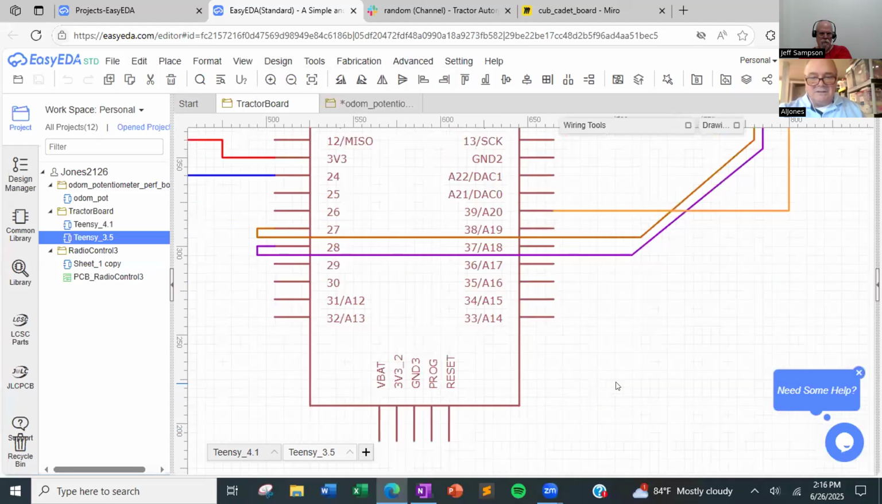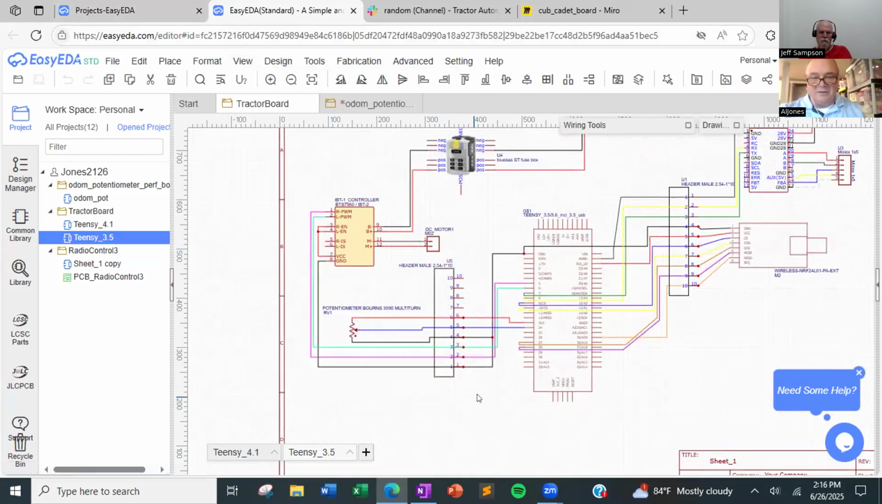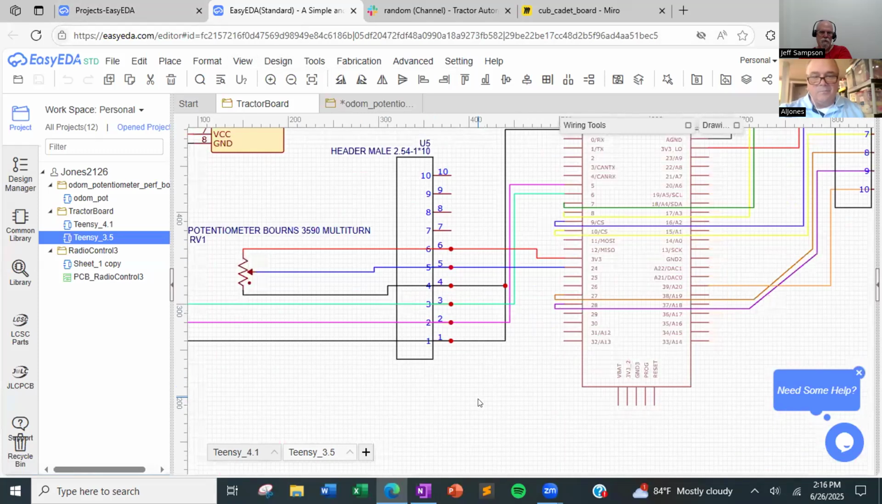Additionally, I'm using this tool, EasyEDA, to sort of lay stuff out for my wiring, and I also used it for the radio control PCB, but at this stage, I'm just trying to use it as a documentation tool here.